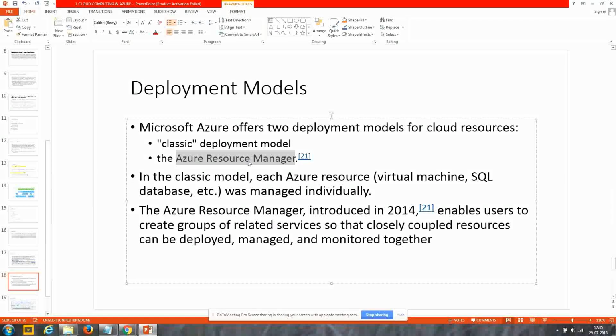Instead of deploying things individually, you can take this entire resource group as an automation script and run the script in some other data center, and it will get deployed. So easily, using ARM, you can manage all the resources which are present in your resource group. So that's what is mentioned.